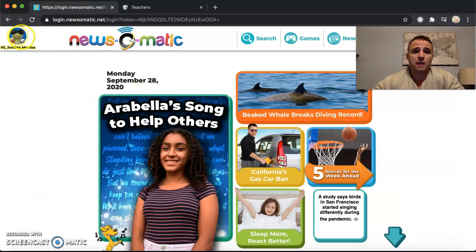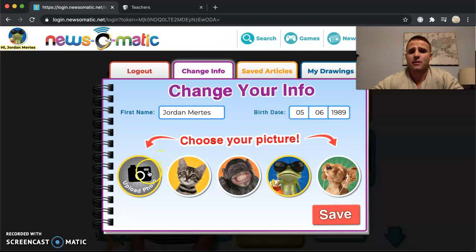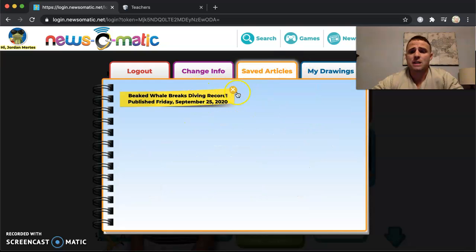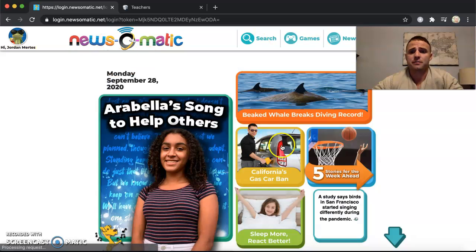Another great thing about News-o-Matic is it has a profile, so students have a chance to edit their own profile. They can add their picture, put their birthday in, they can see any saved articles that they might have, and any drawings that they might have saved.